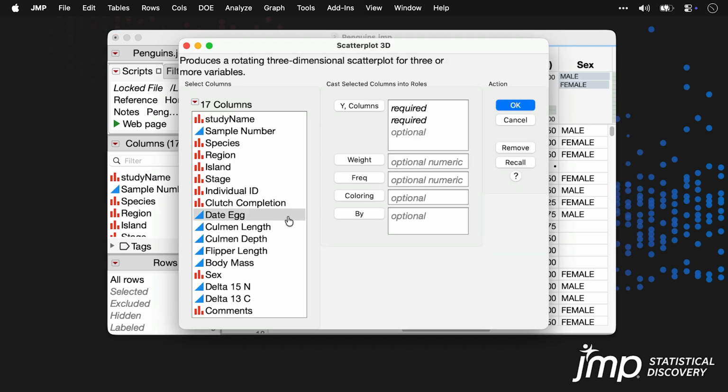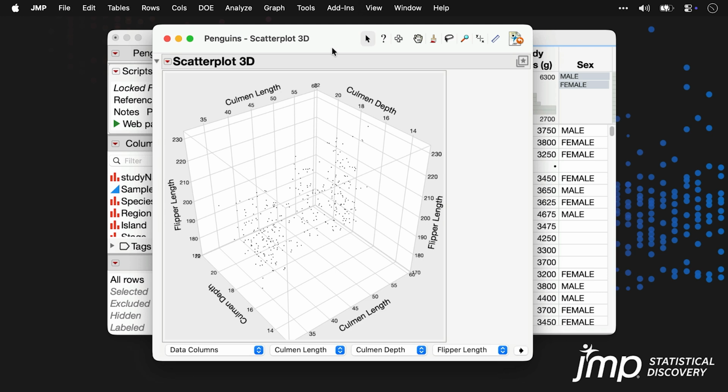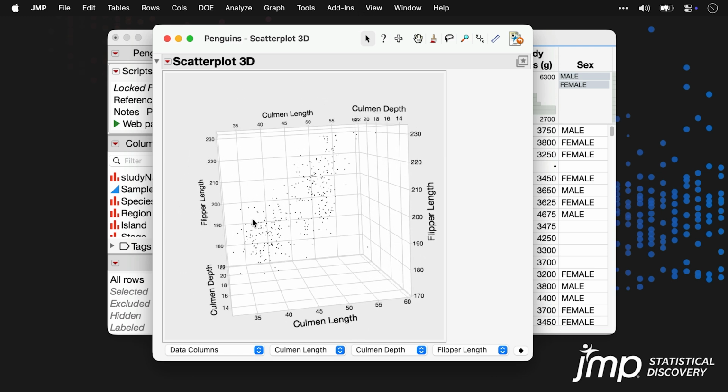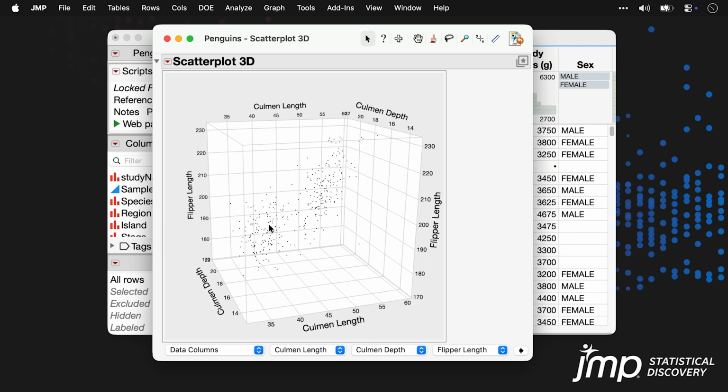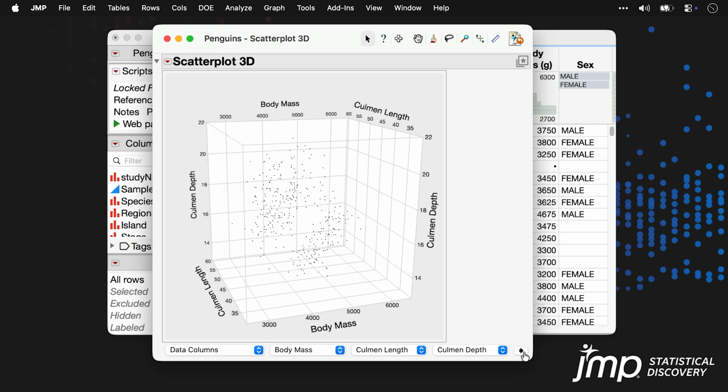Select 3 or more continuous variables, add them to the Y columns row, and click OK. JMP produces an interactive scatter plot using the first 3 variables that you selected, and you can click and drag inside the scatter plot to rotate it in 3 dimensions. To change which variables are plotted, use the drop-down menus, or you can click the arrow button to progress through all possible combinations of variables.